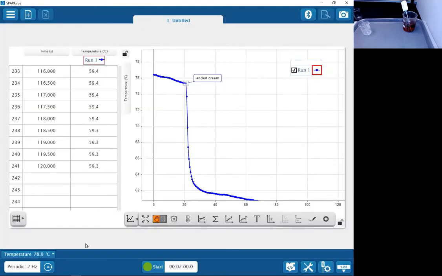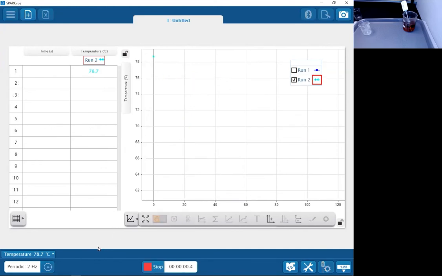I'm speeding through this a little quickly, but I wanted to make sure I didn't miss the temperature there. So I'm going to press start. And because I have that start condition of the temperature falling below 76.5, you'll notice that it's monitoring the temperature, as I can see in both displays, but it's not actually going to begin recording until that condition is met.